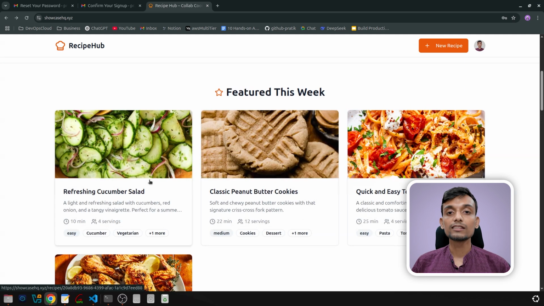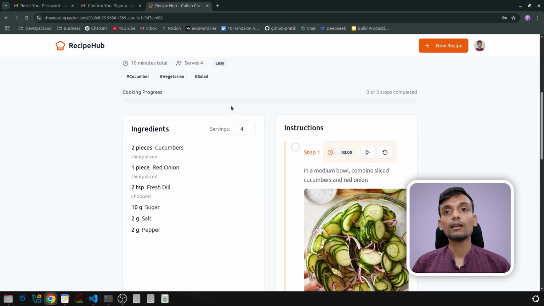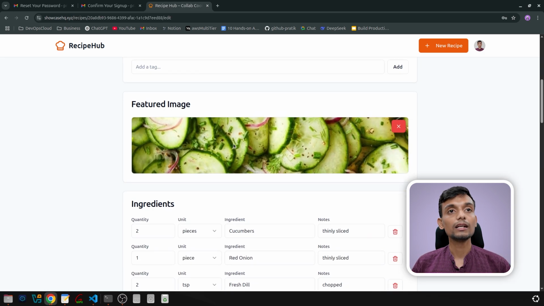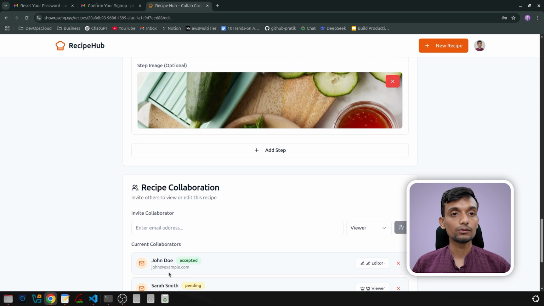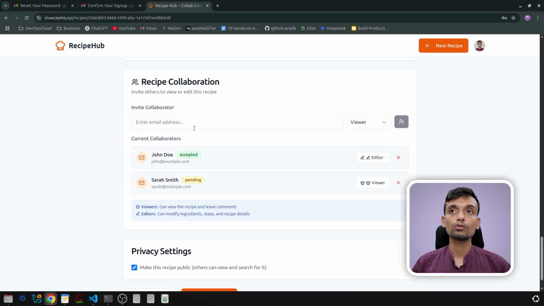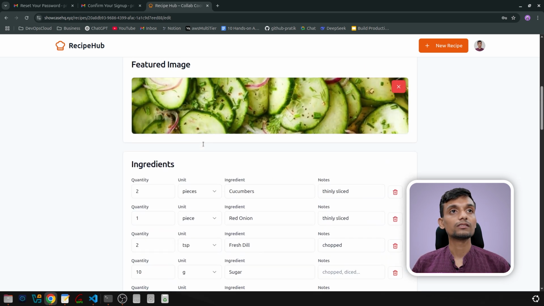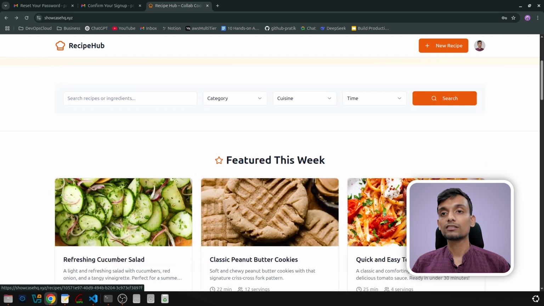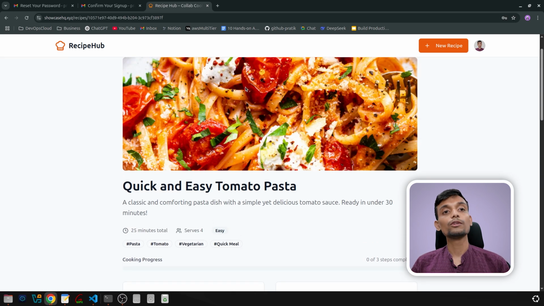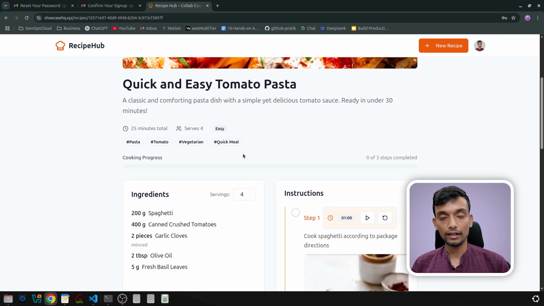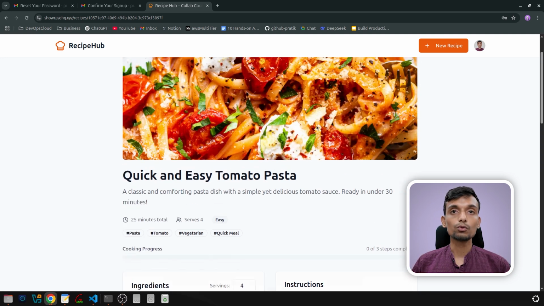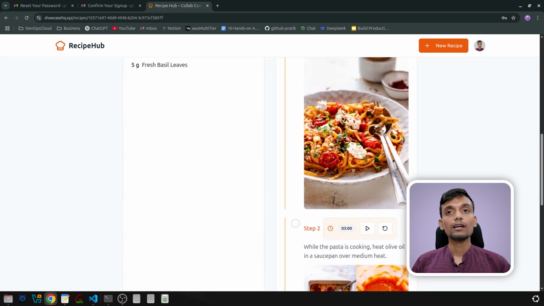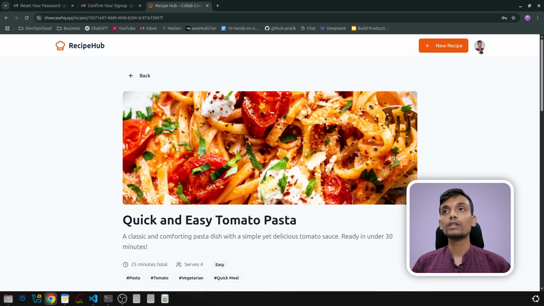If you want to edit a recipe after upload, you can do that as well. Just go here and click on edit. If you want to add a collaborator, you can see the collaborator option here. I don't want to change anything, so I'm going back. You can see this one is added by someone else. You can't edit it because you are neither a collaborator on this recipe nor the owner of this recipe. If you want to edit it, you must go to that user.